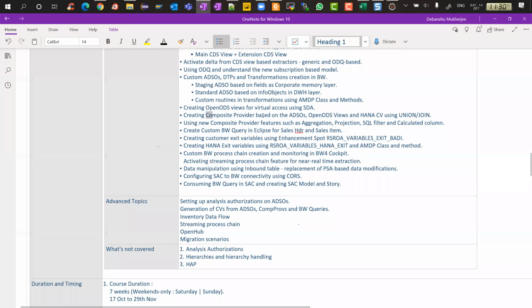Then we will go on to create composite providers based on the ADSOs we created, the OpenODS views we created, and the HANA CV which we created in the native HANA part. All that we will combine using a composite provider. And we will use all the latest features of composite providers, because in BW4HANA 2.0 SP4, composite providers got some additional features like aggregation node, projection node, SQL filter, and so on and so forth.